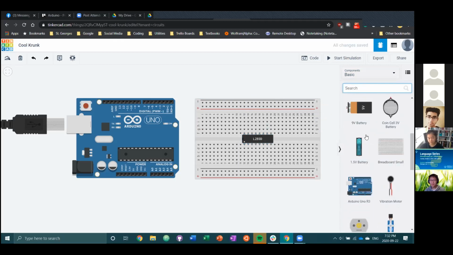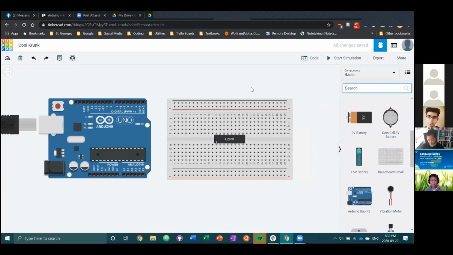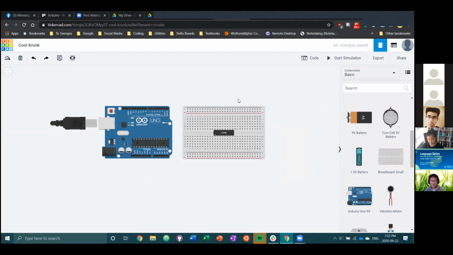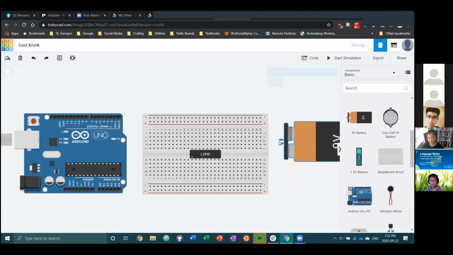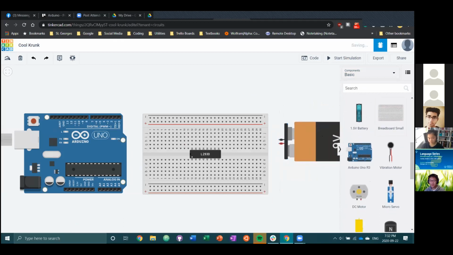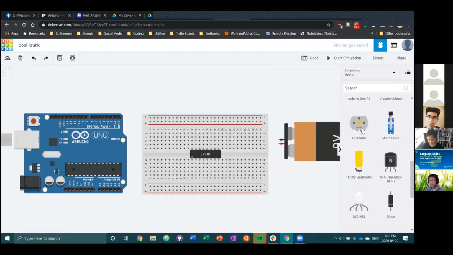And we're going to need a 9-volt battery. So I'm just going to move this over a little bit. There, that's a bit too much zoom. Cool, 9-volt battery. And a DC motor. Put it right there. All right. I think that's all the components we're going to need, so we can start doing the wiring.